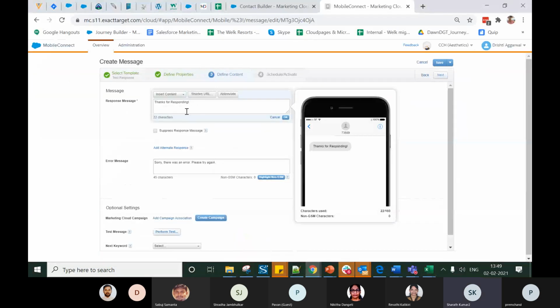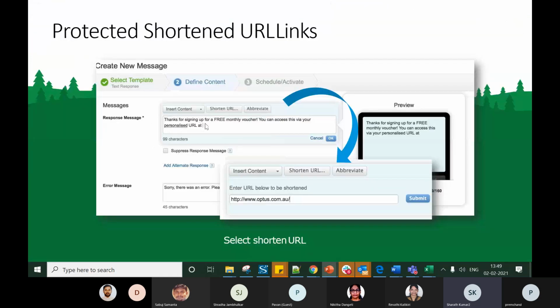Yeah, you can see here the response message. For example, if you reply for that particular keyword, you will automatically receive an SMS like thanks for signing up for free. This is just an example I'm showing. This is how you are going to receive an SMS. If you send a wrong keyword for that reply, apart from pizza, if you send a double z or a triple z, you will receive this sorry error message.